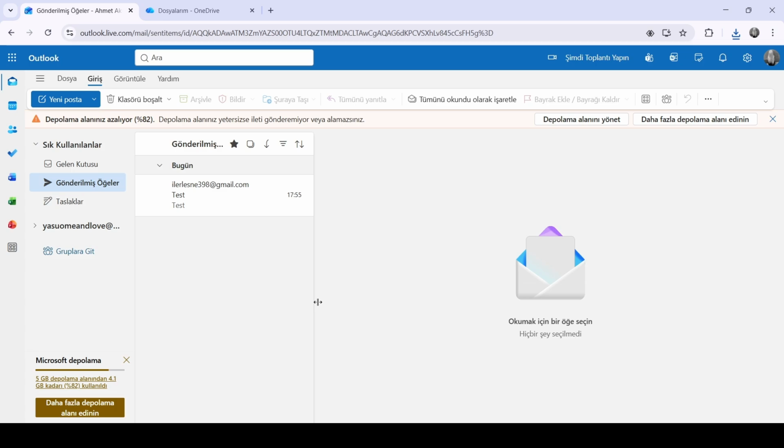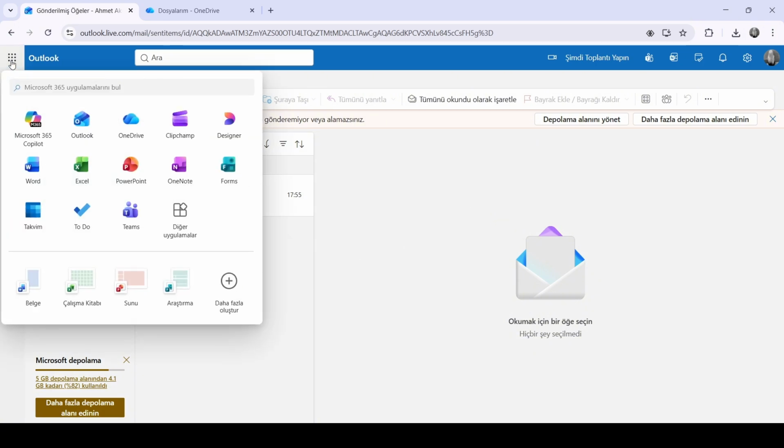This step is important because both Outlook and OneDrive are part of the same system. If you're not already logged in, head to the Microsoft sign-in page, enter your details, and access your account. Once you're in, open the app launcher by clicking the grid icon in the top left corner. From there, select Outlook to open your inbox.